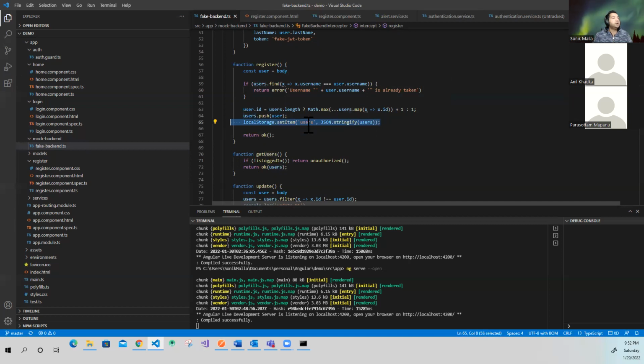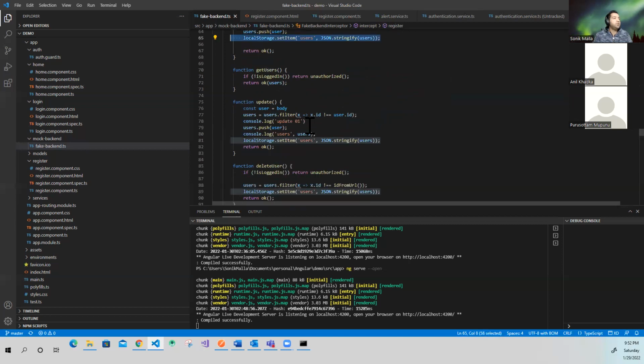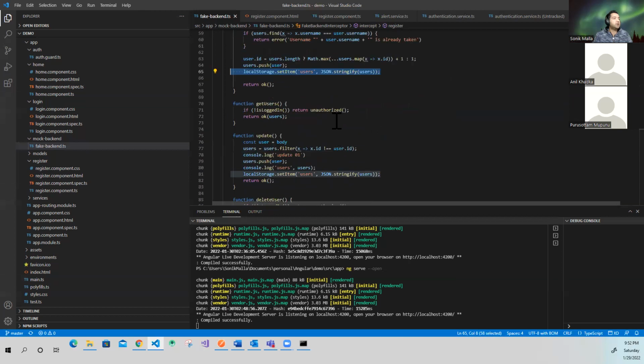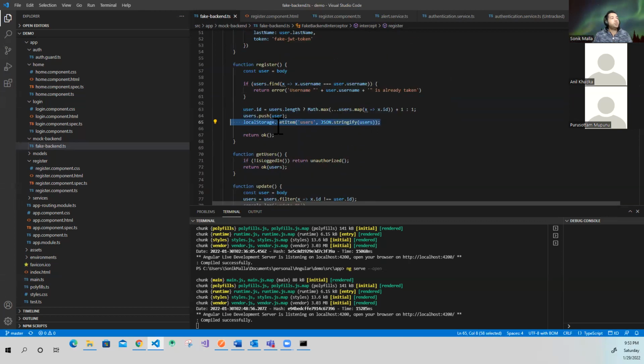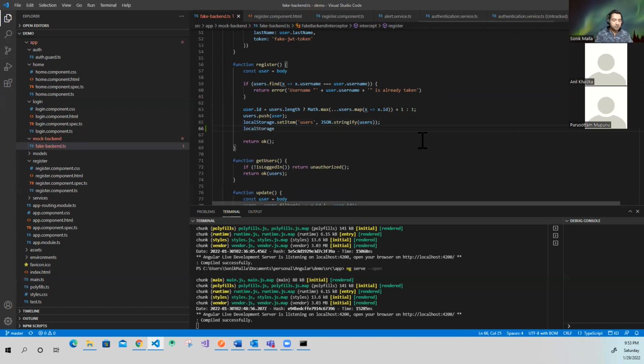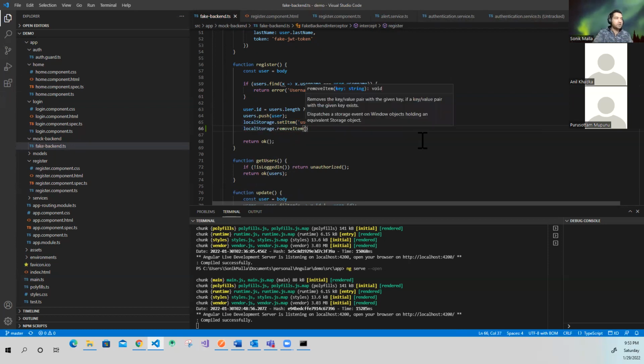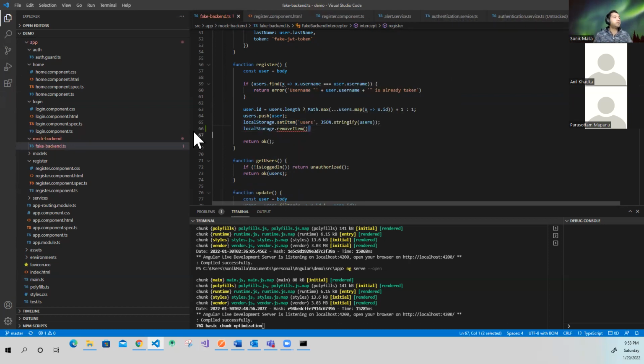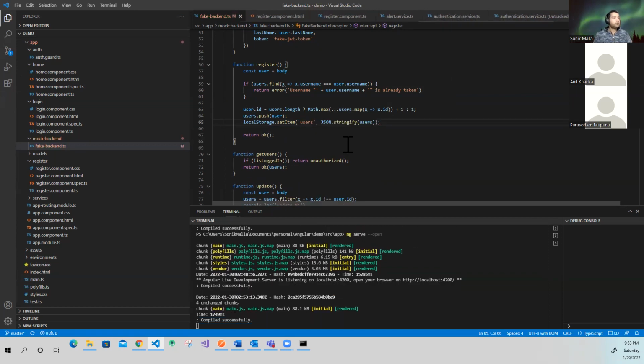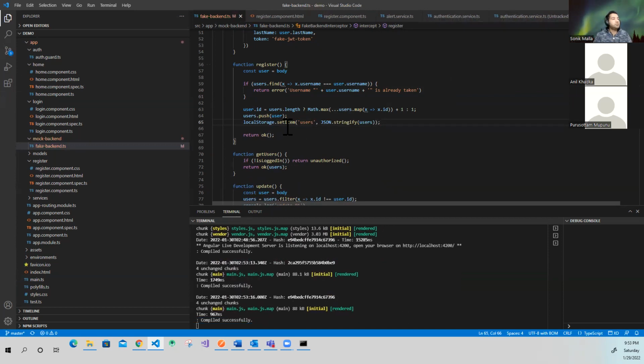When we are deleting, I have not implemented the delete method here. What we could do is remove the item with localStorage.removeItem, and whatever item we want to remove from here. As long as we do not remove that one, it will remain over here. That's how it's saving the data.